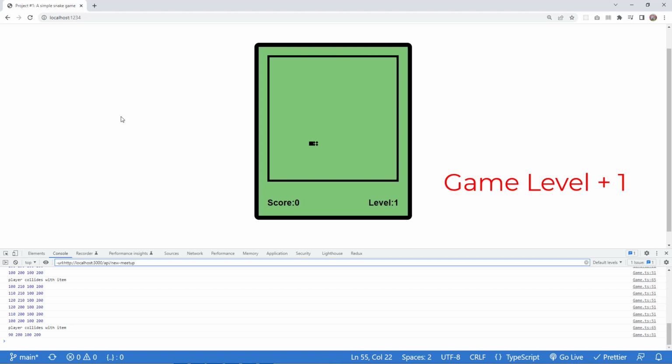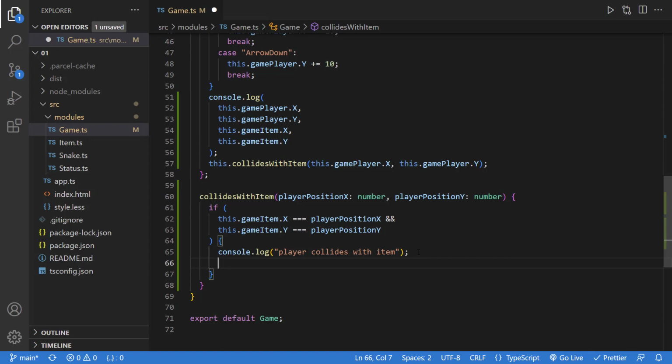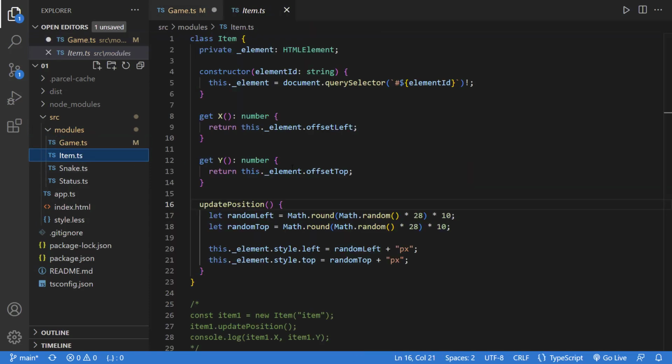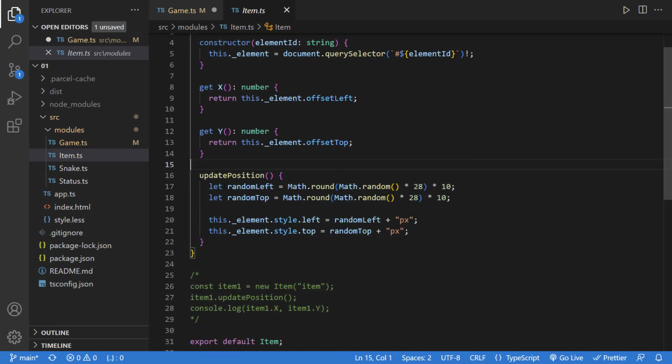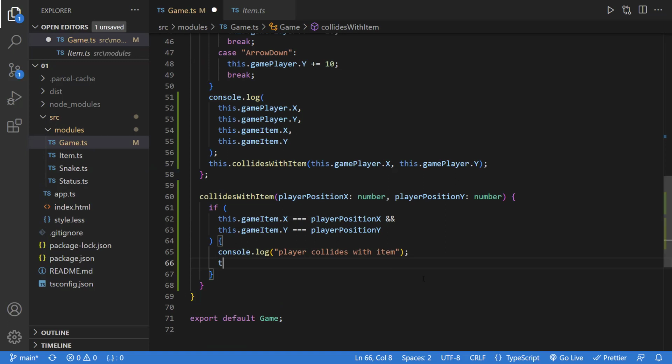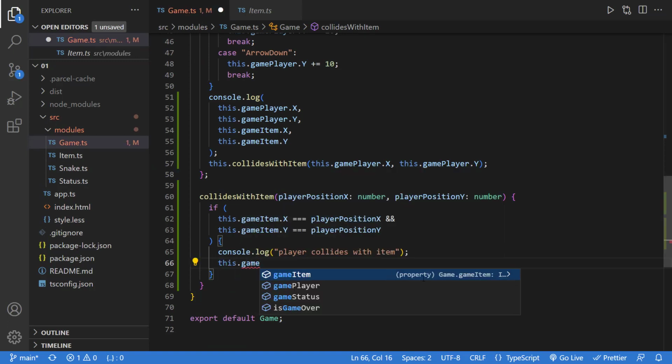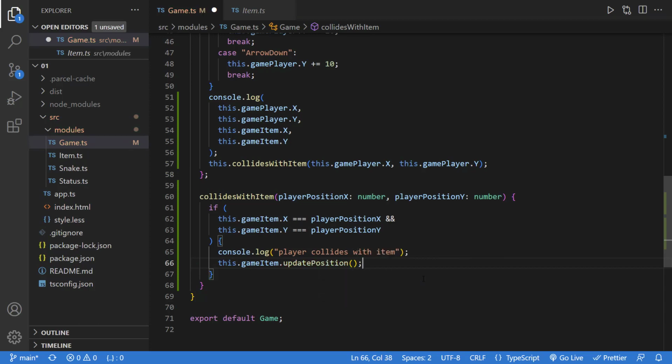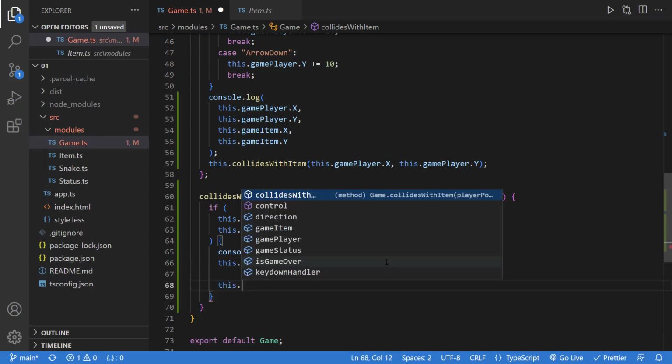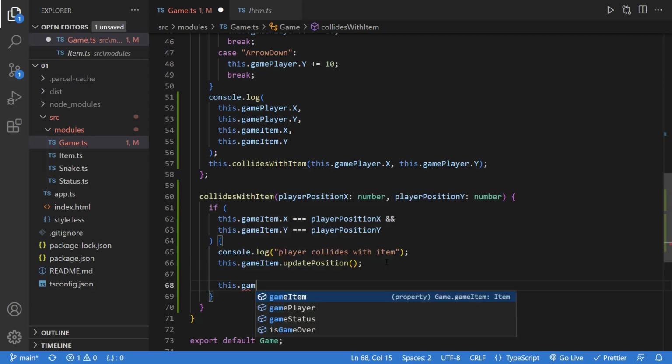Let's implement those functions, calling this.gameItem.updatePosition function, then calling this.gameStatus.increaseScore function.